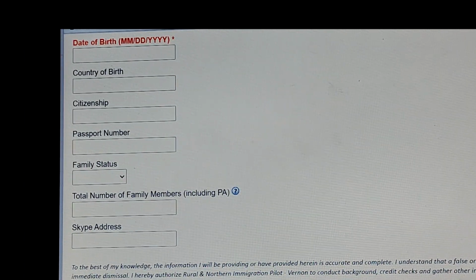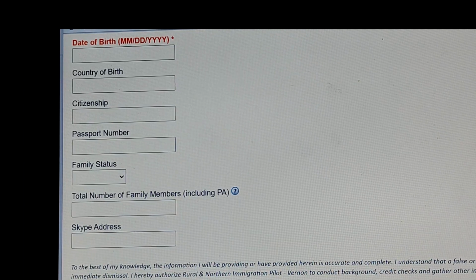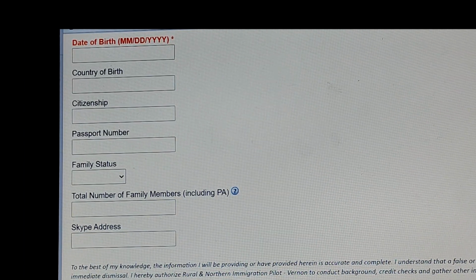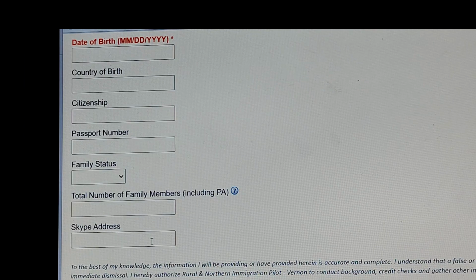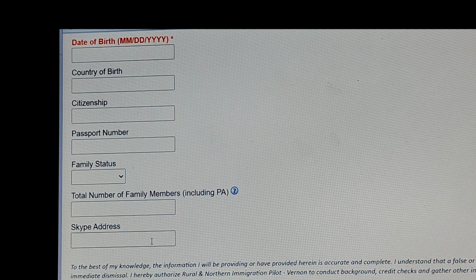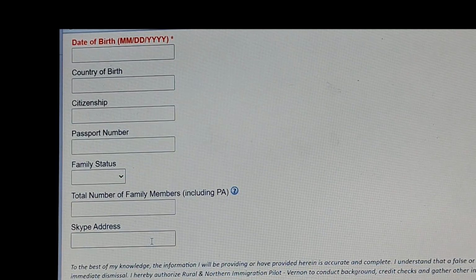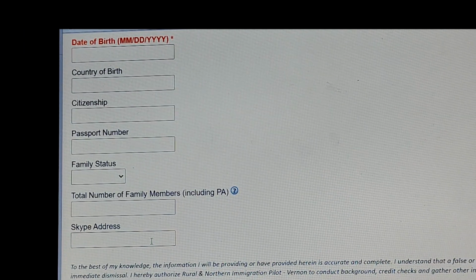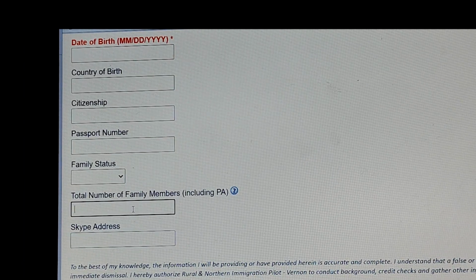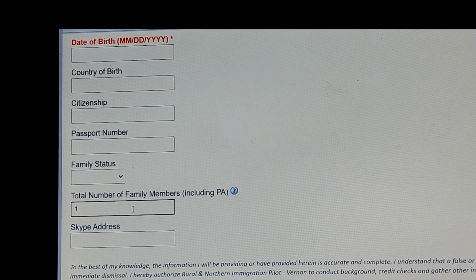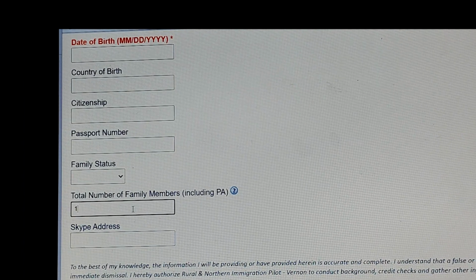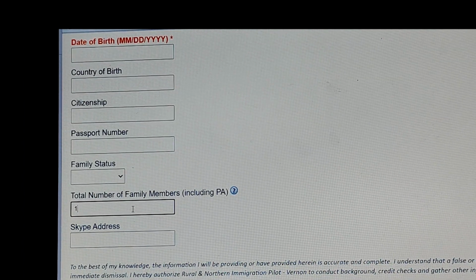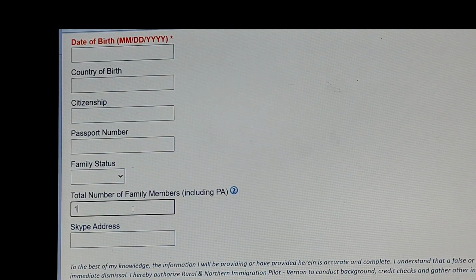This is a kind of confusing question, but it's asking the total number of family members, including the PA, which is the principal applicant. PA is you. You are the principal applicant. I don't think you have to write a Skype address here. In case you're coming from outside Canada, then they will need your Skype address, because they will try to do an online interview. Other than that, I don't think you need a Skype address. But here, if you are the only one applying, then you can say 1. If you're applying with a spouse, then you can say 2. If you have, say, 2 kids and you're applying for your spouse also, then you will write 4. But otherwise, if you're a single member, then 1.